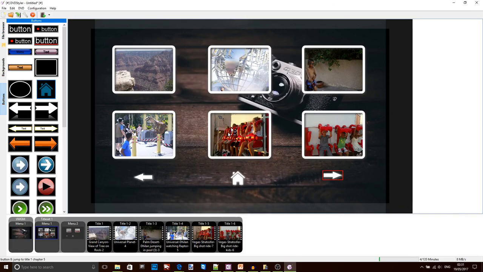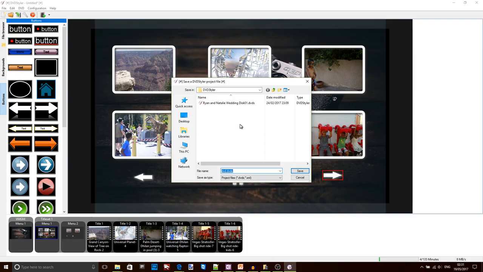So the DVD works. And what I'm going to do is I'm going to burn this DVD, and I'm going to show you the DVD working in a real DVD player so that you know that it actually does work. Let's save this menu.